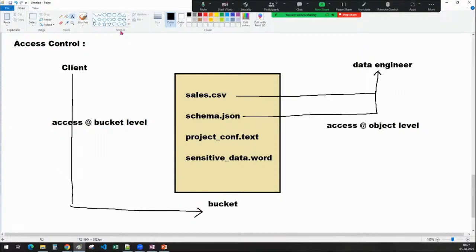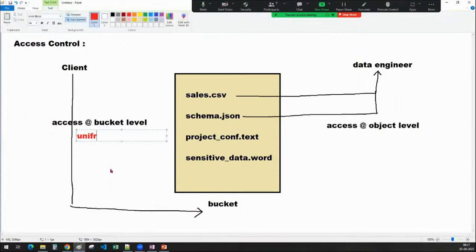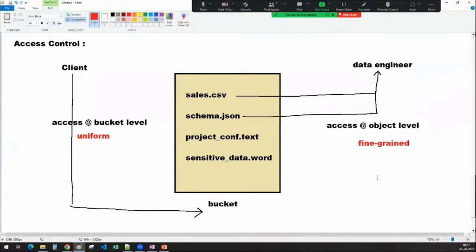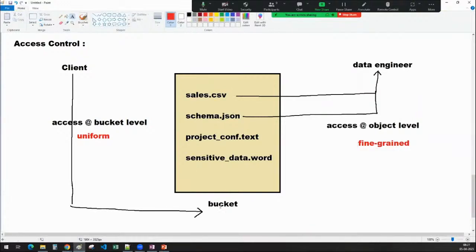In other terms, access control is called uniform, and this is fine-grained. The name says it: uniform means uniform access to all the files inside a bucket, which is nothing but access at the bucket level. Fine-grained means granular access to specific objects inside a bucket. So this is access control, sir. Any questions?